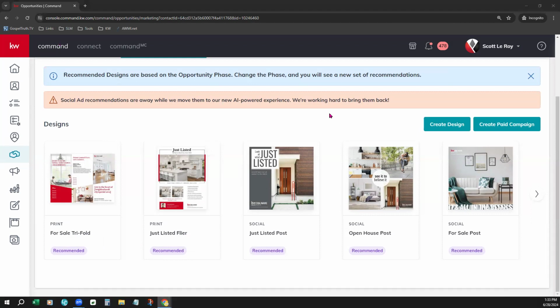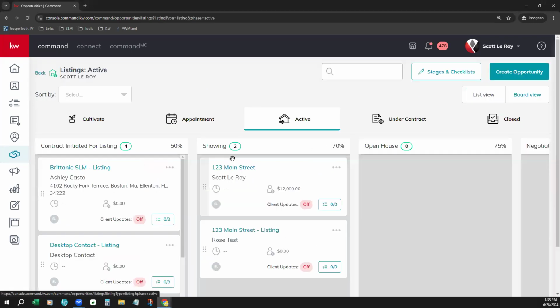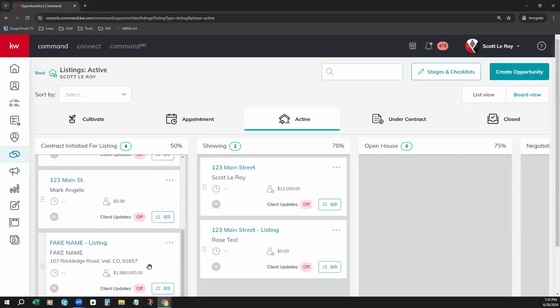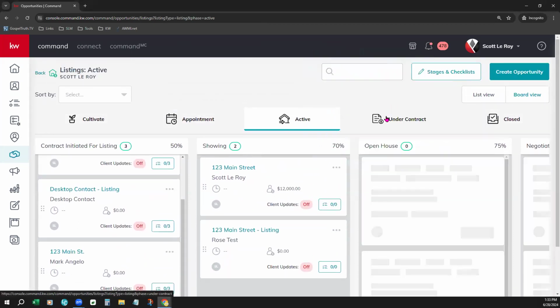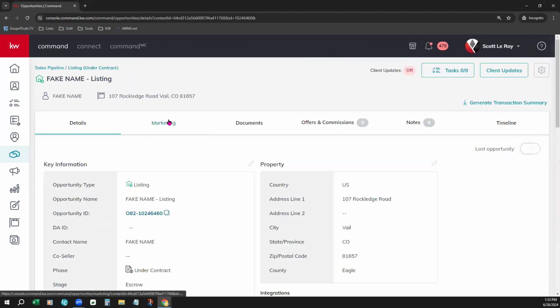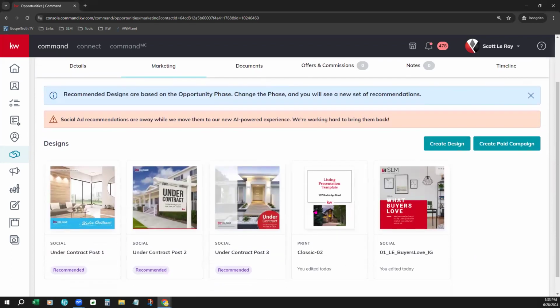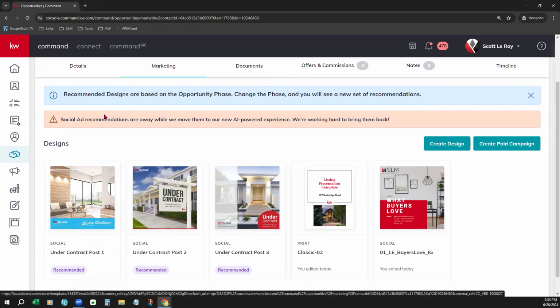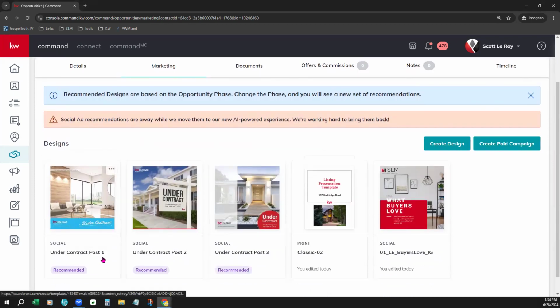Okay. So now that we see that these are the pieces for the active phase, let's go ahead and move our little guy again. So we're going to jump out to the active phase. We're going to drag and drop him to our under contract phase and open the opportunity again and go to marketing tab. So right here, again, edited pieces still with us, but our recommendations have changed to social pieces because now that we're in the under contract phase, it's giving us under contract posts.